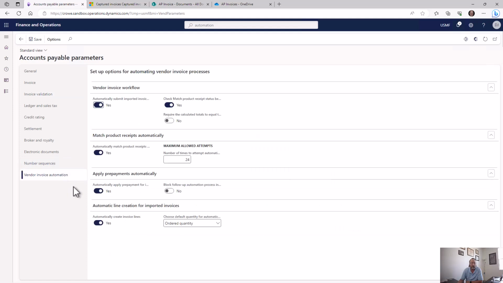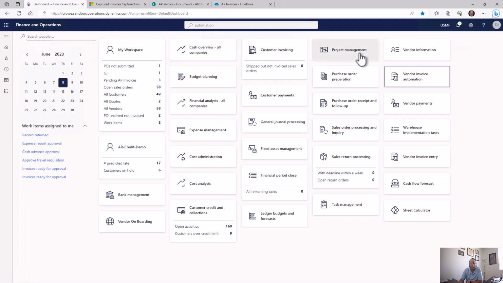And then vendor invoice automation. This is where I turn it on to start running those processes in the background. So the vendor invoice workflow, I can turn that on and automatically submit the workflow. I can make sure we're matched against a product receipt, have that matching take place automatically. So you can see here I have pretty much everything turned on so I can automate as much as possible.